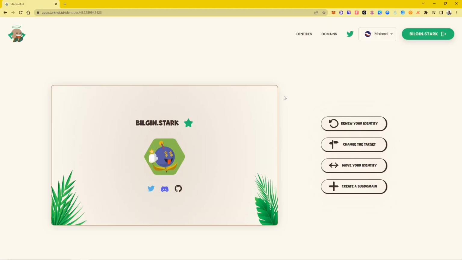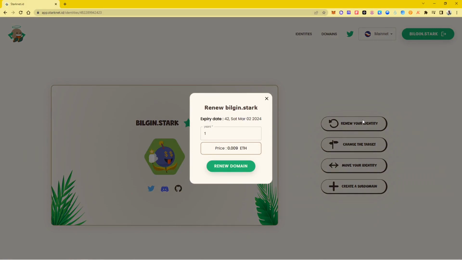If you registered your name for a year and you want to keep the name, you can click on renew your identity. You can see the expiration date of my identity. There is still much more time. If I want more years with my current domain, I can renew my domain through here. I can set how many years I want to keep the name, and by clicking on the renew domain button, the transaction will be completed.